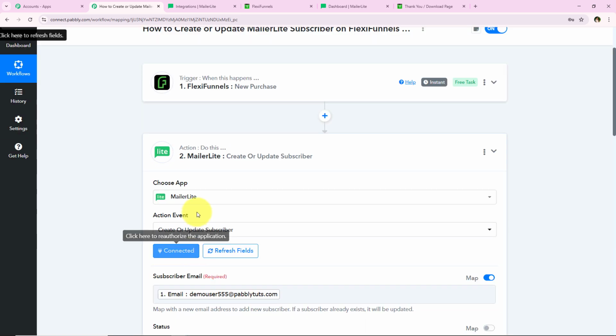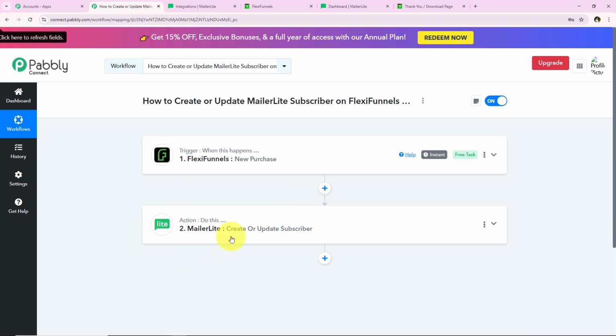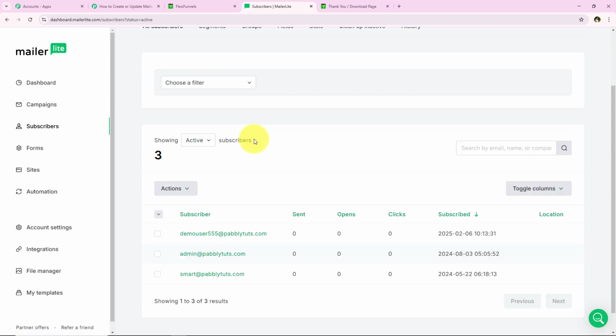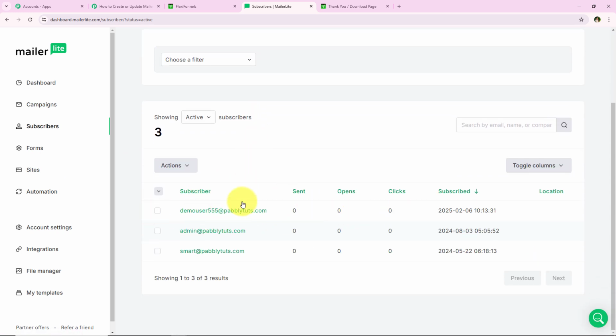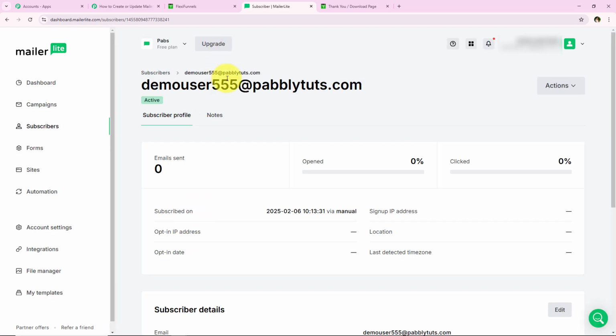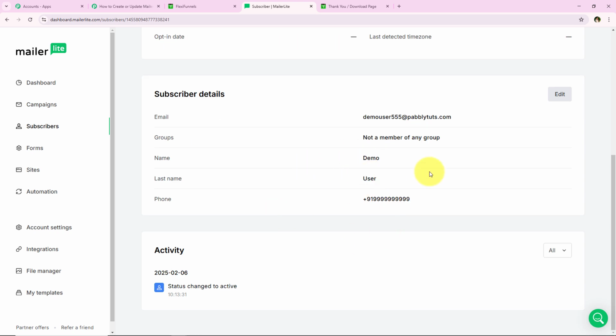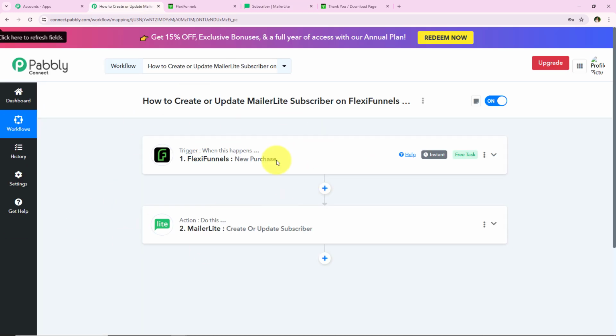So now I'm just going to open my MailerLite account and check for the new subscriber created. I'm just going to go towards the dashboard of my MailerLite account, and now from the left side bar we have to go towards this subscribers section. And as soon as I open the subscribers section, yes, you can see a new subscriber has been created with the same email, which is demoUser555@pabblytunes.com. You can see all the subscriber details. You can see the first name, the last name, and over here you can also notice the phone number. So yes, with this we have successfully completed our workflow.